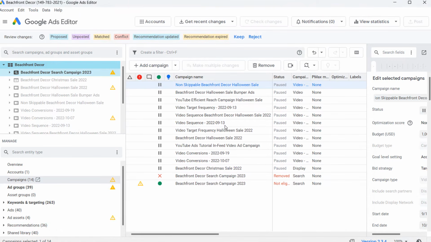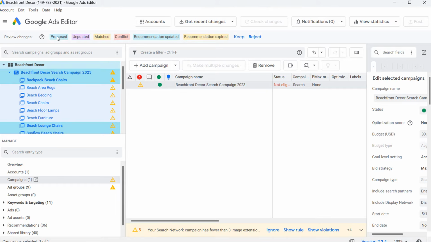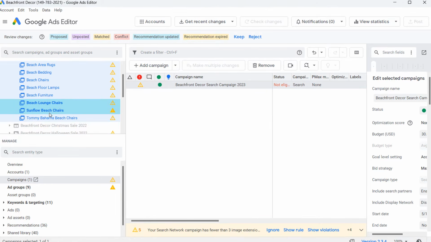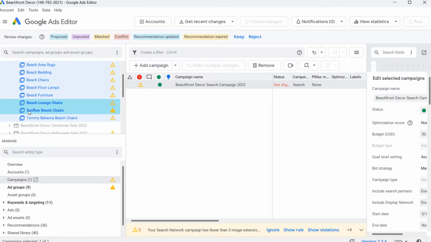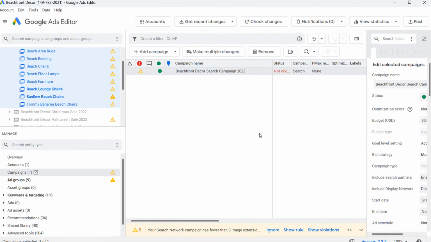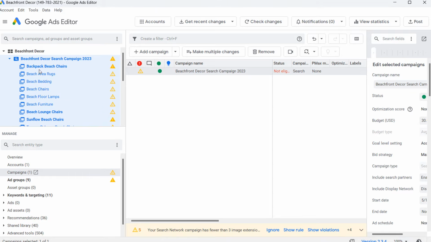If we go to Finish and Review Changes, you're going to see right here, this is bold because it's saying these are proposed changes. And you can see we have our 3 new ad groups added: Backpack Beach Chairs, Beach Lounge Chairs, and Sunflow Beach Chairs. So now all we have to do is come up to the top where we're seeing review changes. Don't worry about some of the errors that it's showing because this campaign is not ready to be launched anyway. Click on keep, and we're going to see here, this is our ad group.